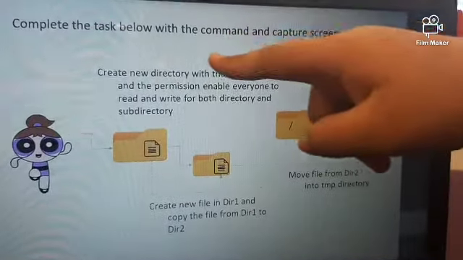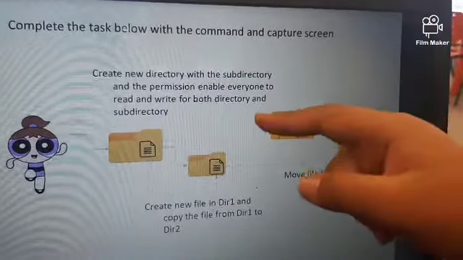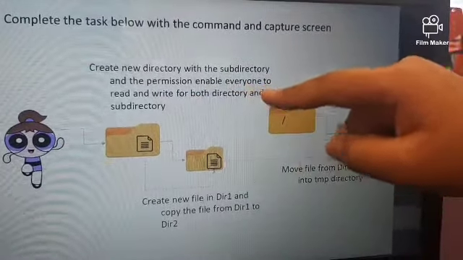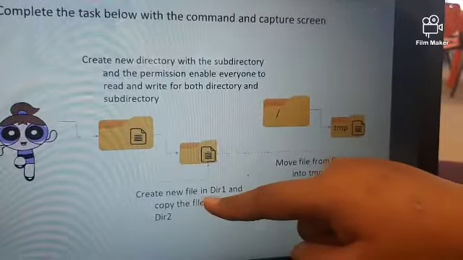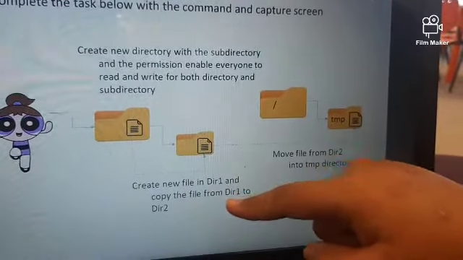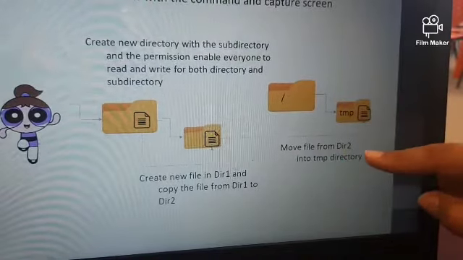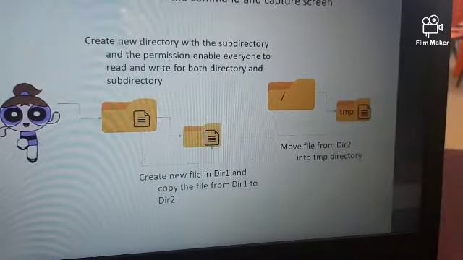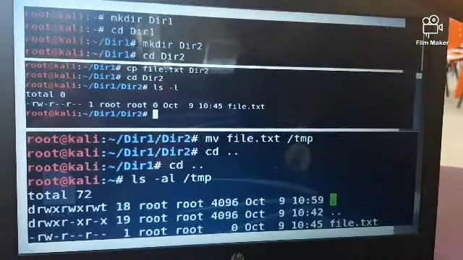Complete the task below with the command and capture screen. Create a new directory with a subdirectory, with permissions enabling everyone to read and write for both the directory and subdirectory. Create a new file in directory 1. Copy the file from directory 1 to directory 2. Move the file from directory 2 into a temporary directory. So these are the commands that we have to create.